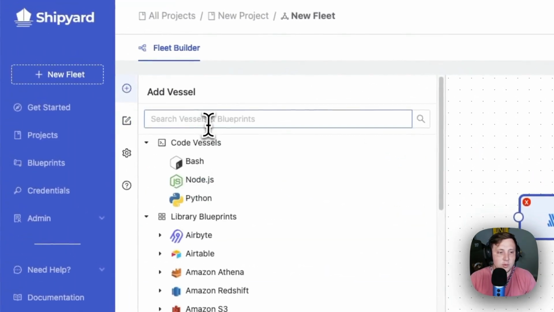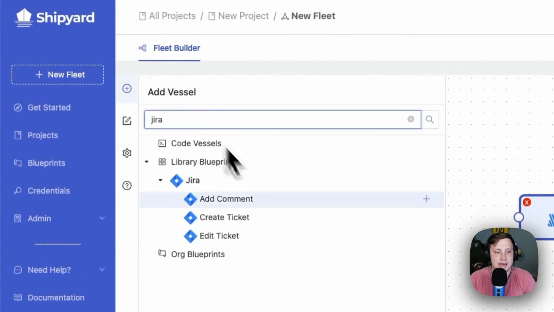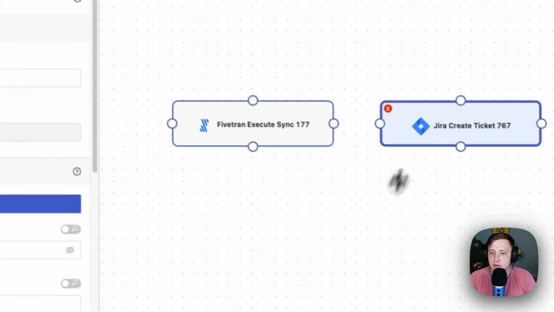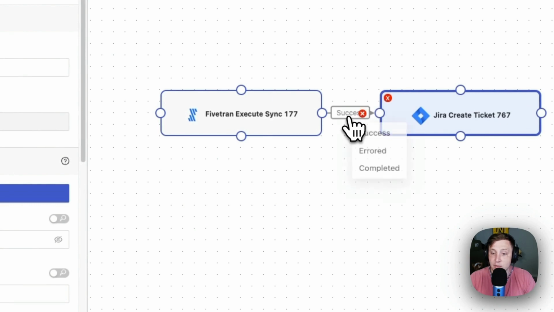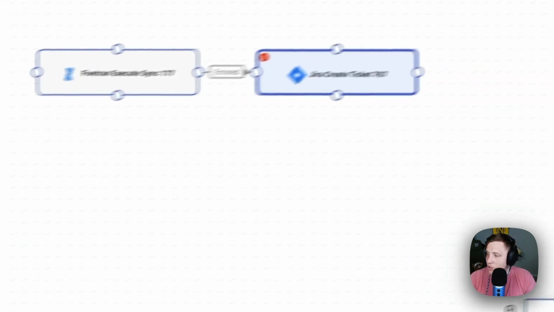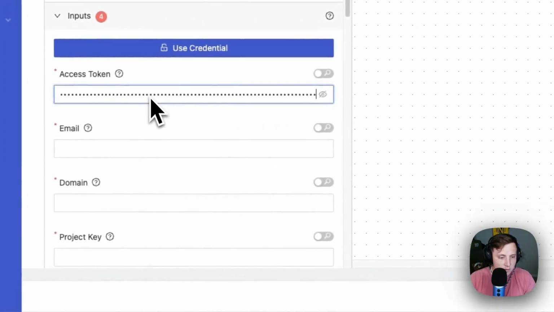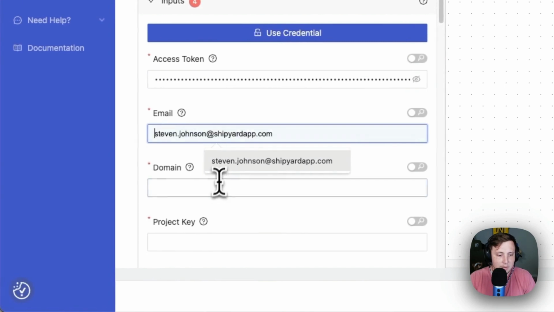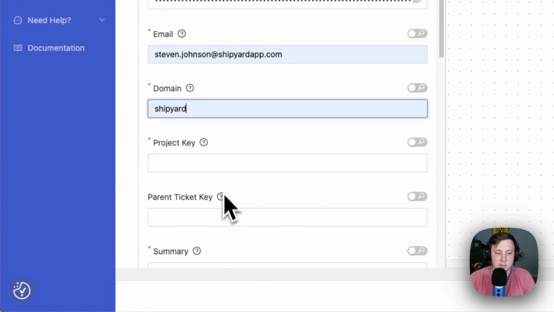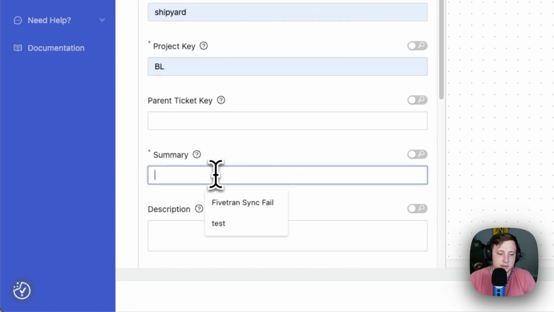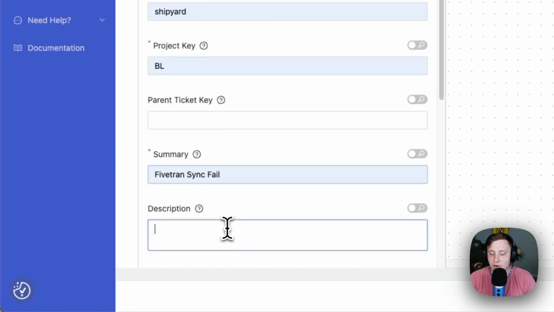And so now we can do our Jira blueprints that we just added. So we want to create a ticket if this fails. So again, I'm going to close that, connect these together based on an error instead of success. And then we're going to add in our Jira information. So let me grab my API token there, put my email address. The Shipyard domain is where our board sits. It's the BL board. So for summary, we want a Fivetran sync fail as the summary there.